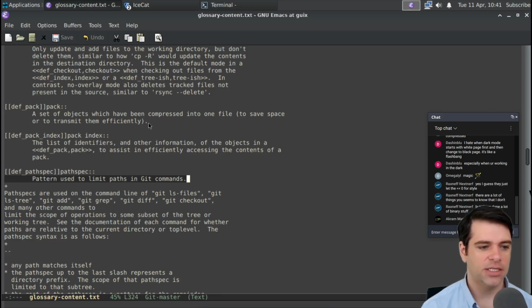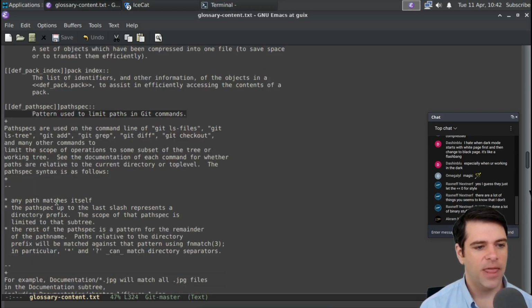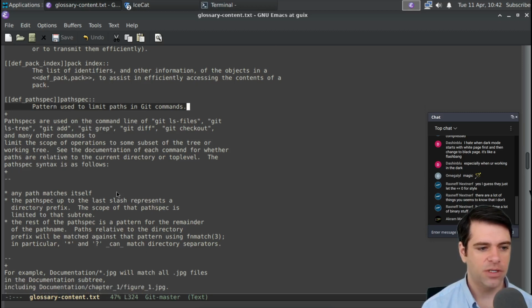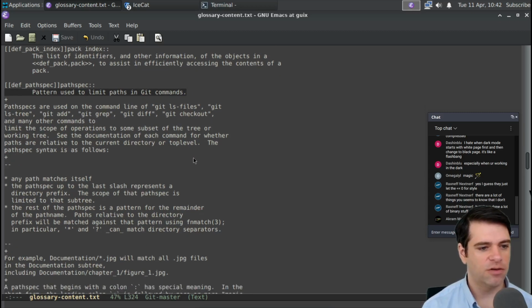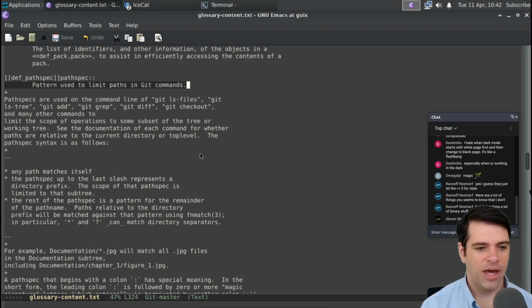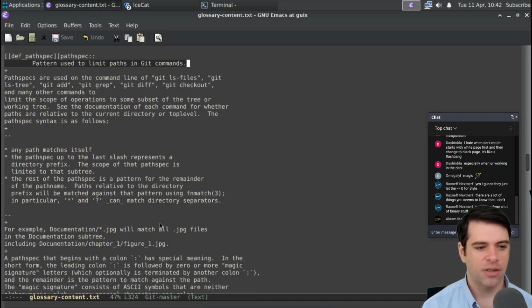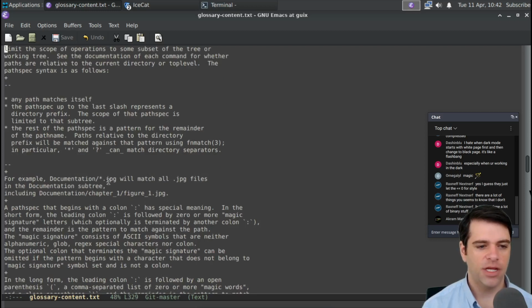See the documentation for each command for whether paths are relative to the current directory or top level. The pathspec syntax is as follows. Any path matches itself. The pathspec up to the last slash represents a directory prefix. The scope of that pathspec is limited to that subtree. The rest of the pathspec is a pattern for the remainder of the path name. Paths relative to the directory prefix will be matched against that pattern using fnmatch(3). In particular, star and question mark can match directory separators. For example, Documentation/*.jpg will match all JPEG files in the Documentation subtree, including Documentation/chapter1/figure1.jpg.